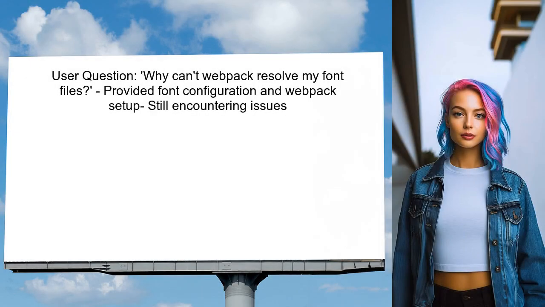Here's the specific situation we're looking at. One user asked, "Why can't Webpack resolve my font files?" They provided their font configuration and Webpack setup, but they still encountered issues. Sound familiar? Let's dive into the details.